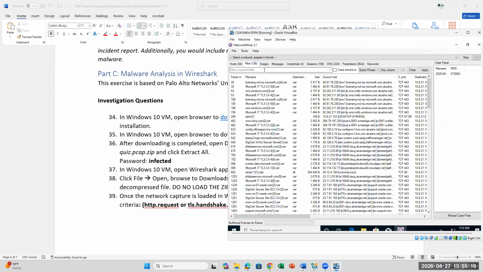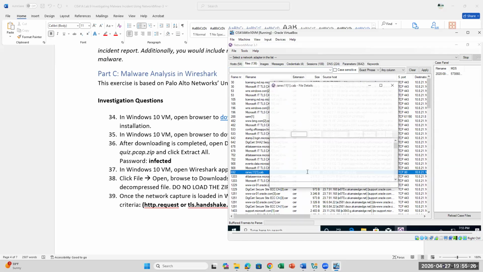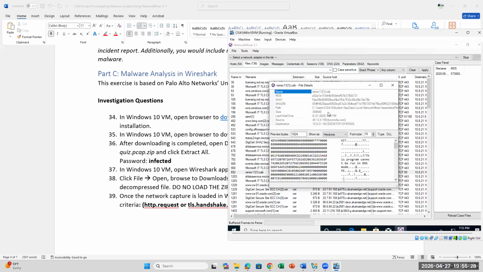So earlier we were here, and we filtered out this one. You can right click and go to file details. Remember the hash stuff that I told you? It's there, but you have to identify the file. So if you want to answer 30, it's there. You right click the file, you go to file details, it shows it.